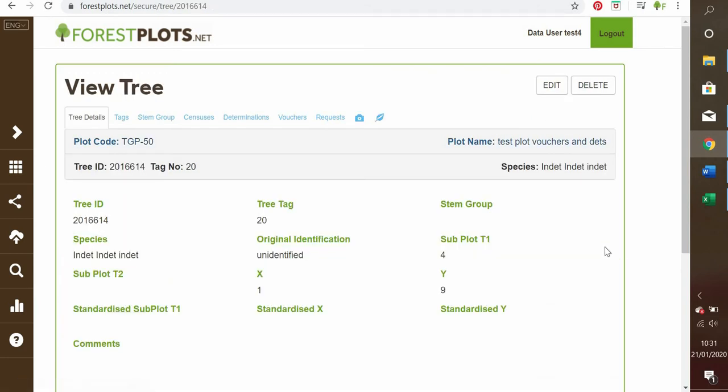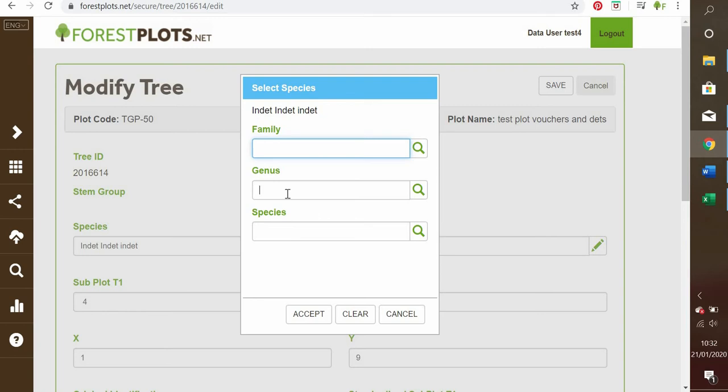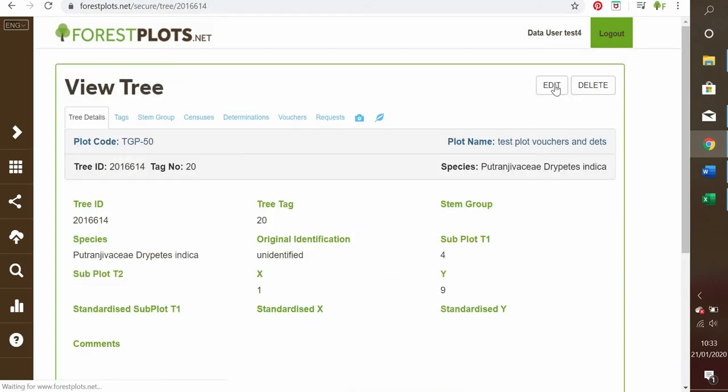Select View Tree, and then in this first screen here, select Edit. Here you can see that this tree is currently indet. We want to update this, so select the edit icon and then start typing directly in the genus box. And then select the genus from the drop down box. And then the same for species. And then select accept and save.